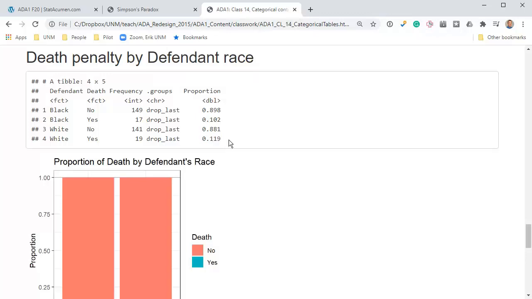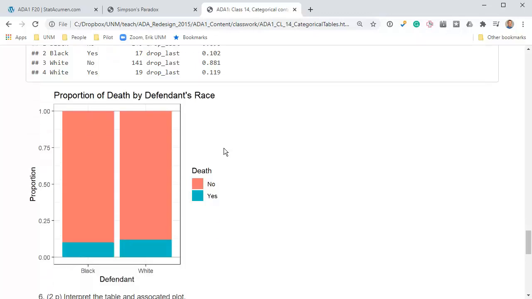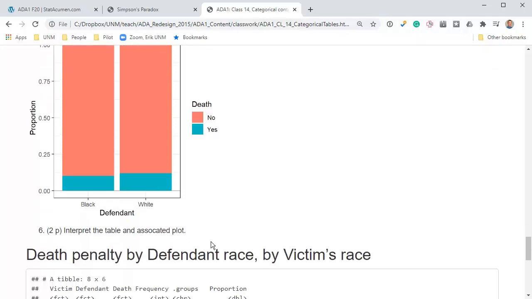On its face, for me, honestly, this is a surprising result, but also these are pretty close to each other, right? So anyway, when we look at a plot of that, we can see that if the defendant is black, that is a slightly lower number than with whites. Okay, so now I want you to interpret this table and the associated plot. So in a similar way as the example above, write what you see here.